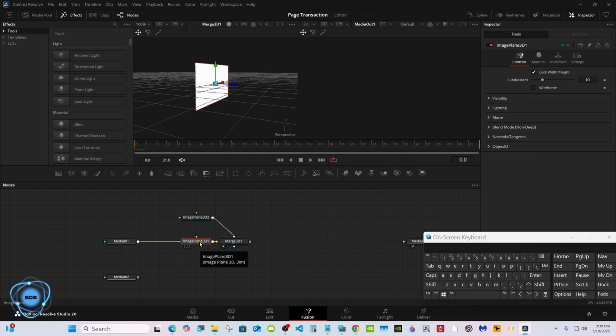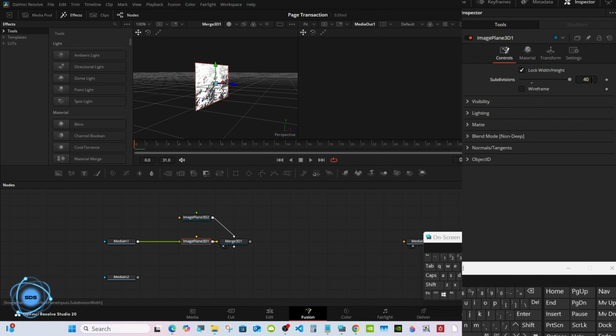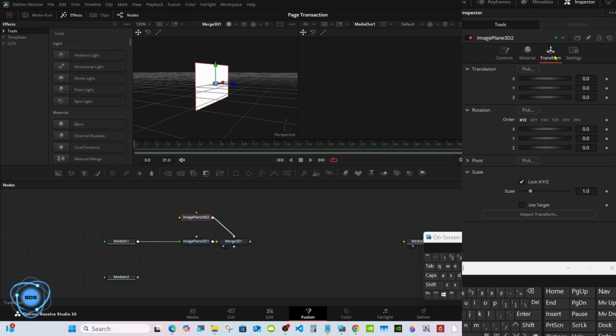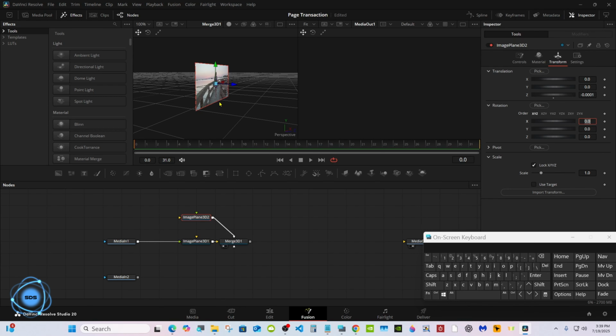Select the first image plane. Take the subdivisions all the way up. Then go to the second image plane. Subdivisions all the way up. Then go to the transform. On translation, z-axis, put it in minus 0.0001. And now if you look in viewer 1, you should be able to see your first video. Well, it's actually backward, but it comes out correct after you make the macro. And you'll see that in a moment here.